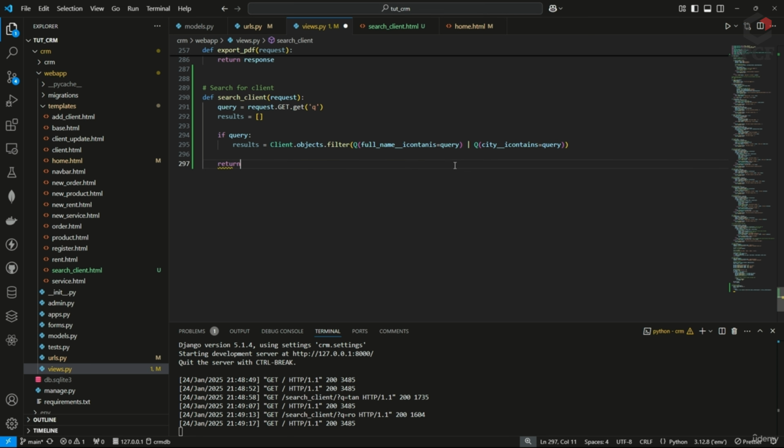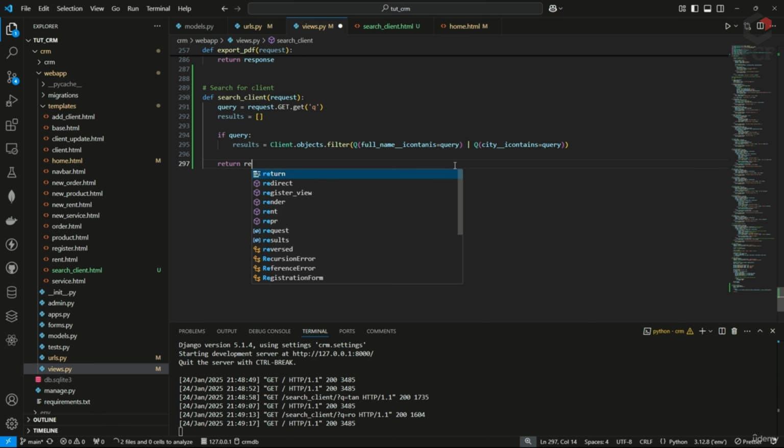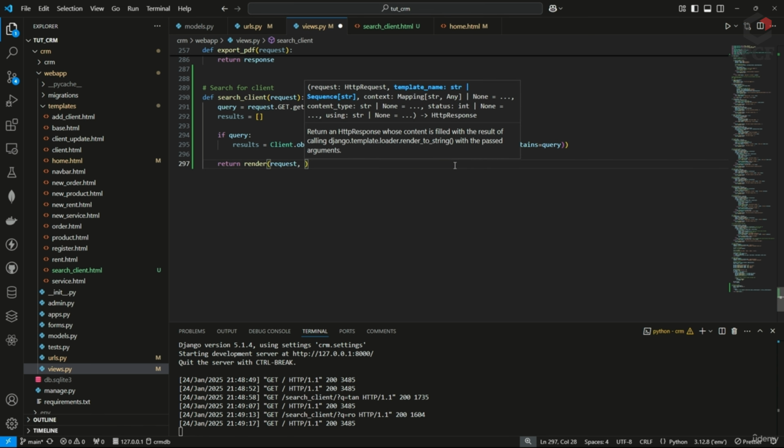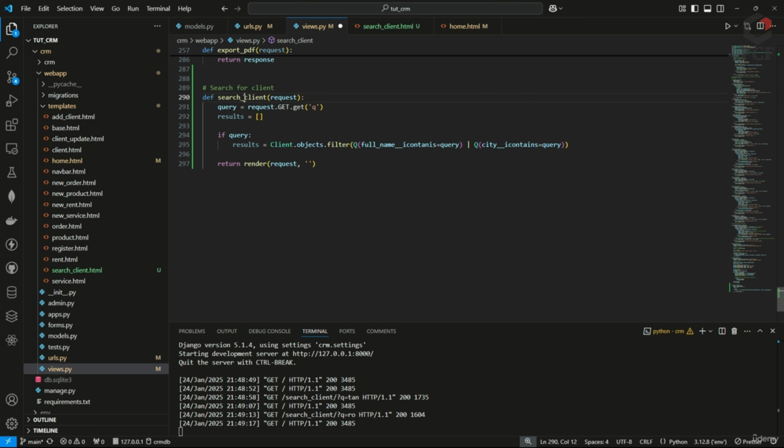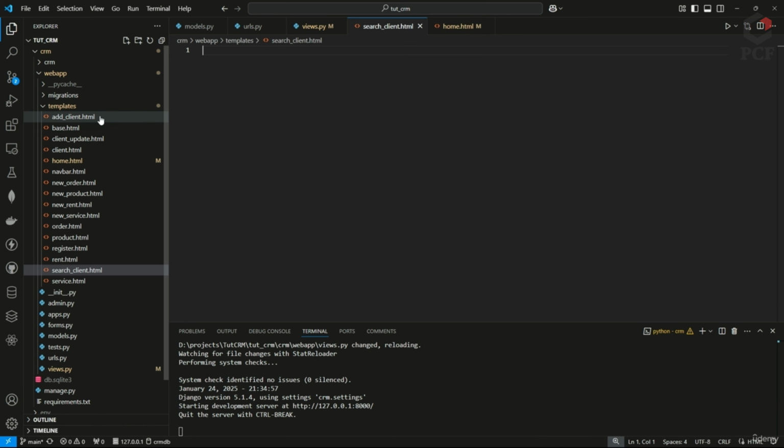Now we will write the return render statement and provide the request parameter as usual. Then, inside the quotation, we define an HTML page called search_client. Now we will pass the result array. And I will also pass the query variable along with it. Let's create the search_client.html page in the templates folder.